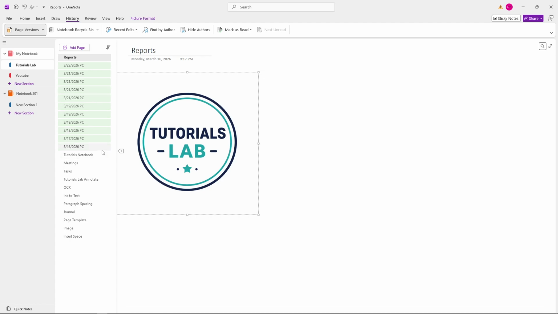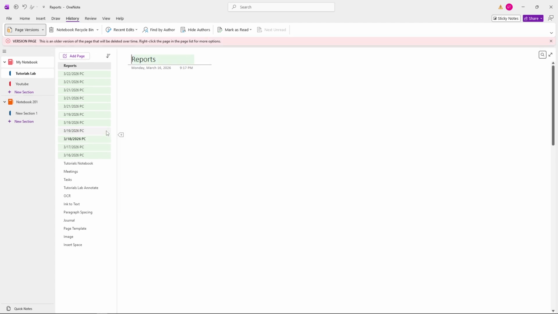It's important to note that OneNote automatically saves versions when significant changes are made, so you'll likely see multiple entries here. You'll now see all the previous page versions your notebook has stored. Look for the pages highlighted in green. This green highlighting is an indication that these are previous page versions that can be restored. The color coding makes it easy to distinguish between the current version and older backups at a glance.